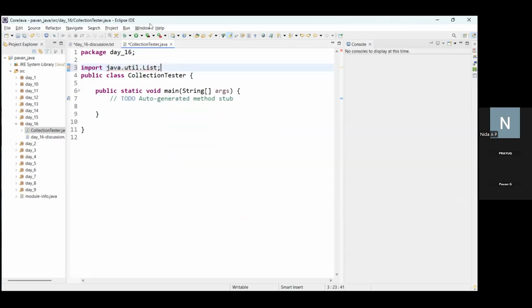Okay, so now let's talk about the list first. When you say list, list is an ordered element. Ordered element means however you give the elements, the same way they will come.